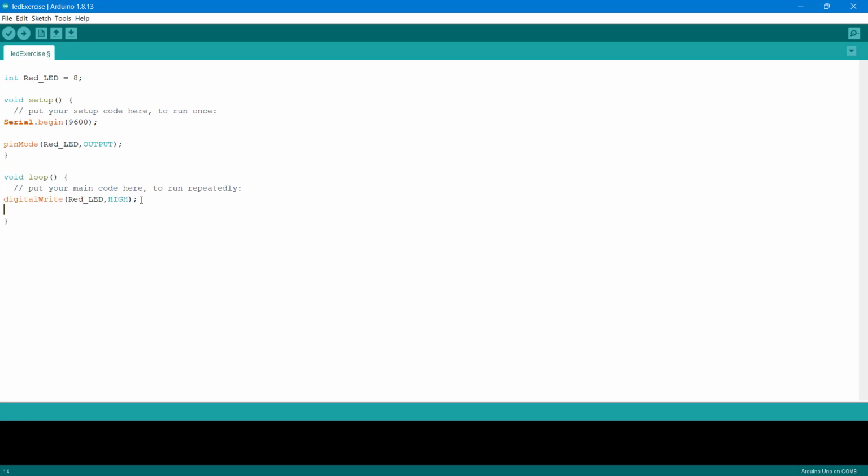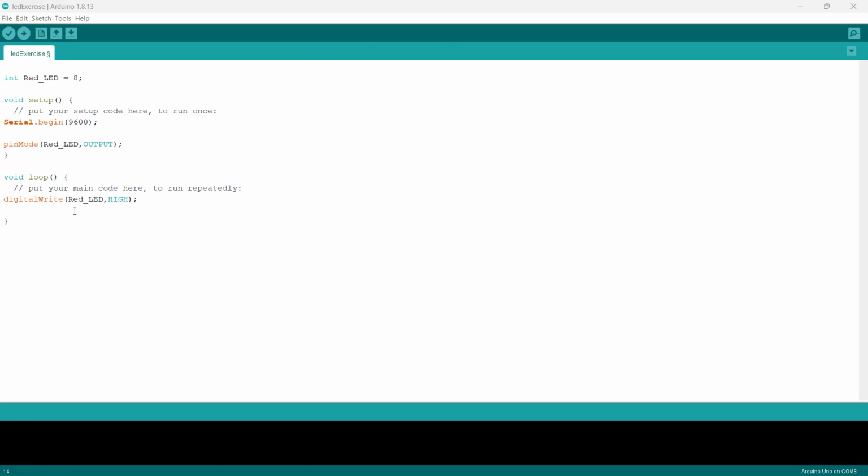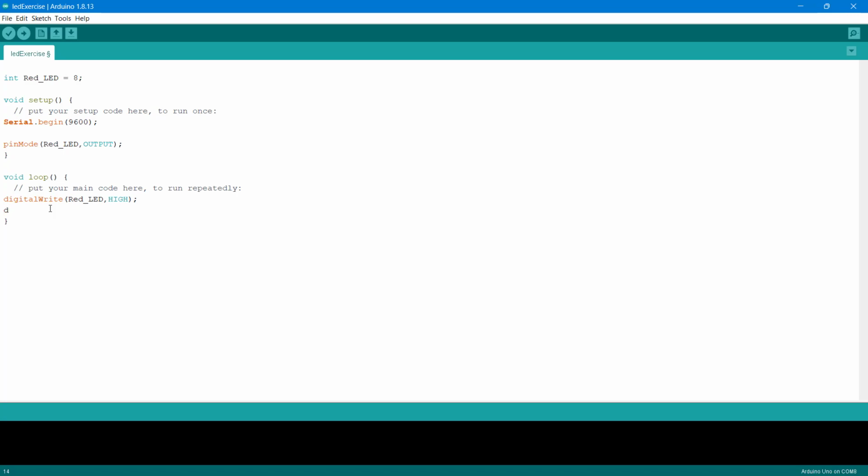And then we'll put a delay. A delay lets us set the milliseconds for which we want our code to wait before the other code takes place. So the delay we'll set to 1000 milliseconds, meaning 1 second. So when it goes HIGH, after 1000 milliseconds we want it to go off.